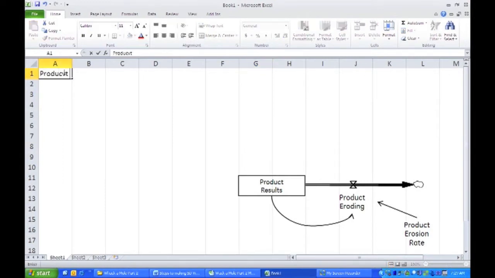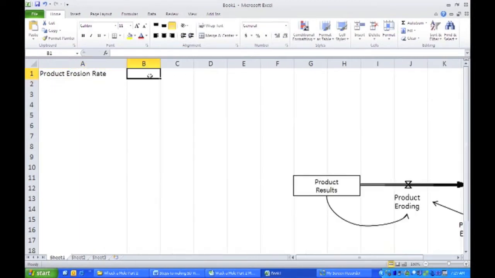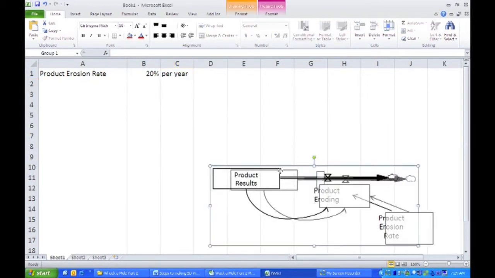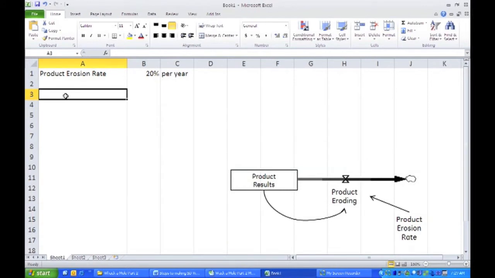So product erosion rate, and we will do 20% per year. I always type in the time dimension so I don't get confused with units later on. Now we'll do the model part. That's the only constant. So we start with time.